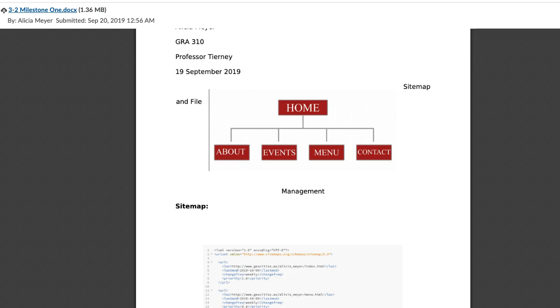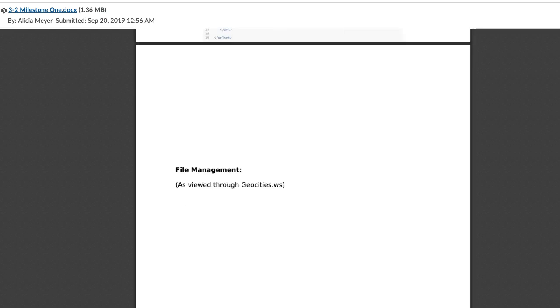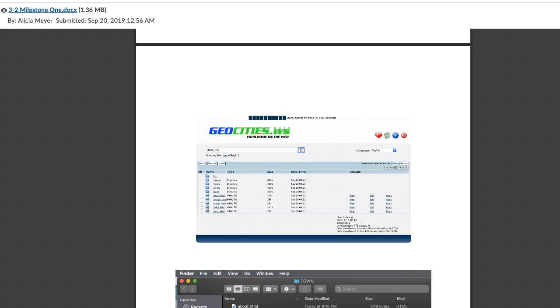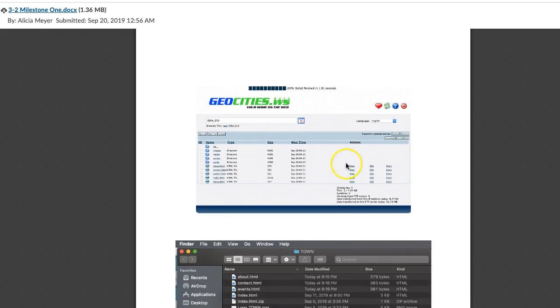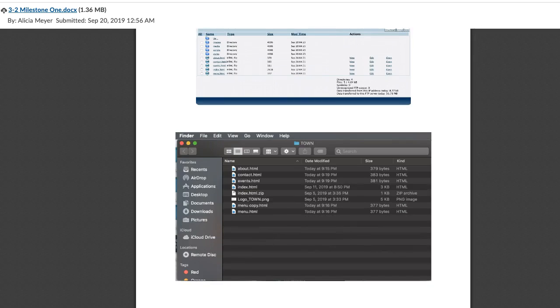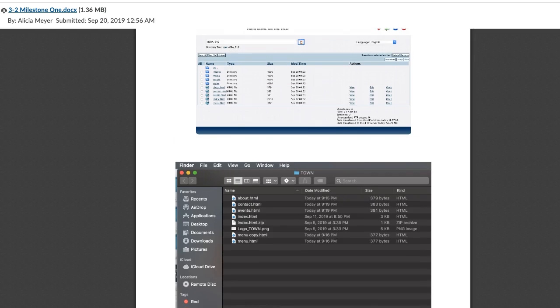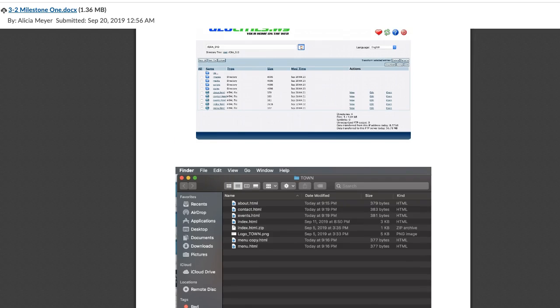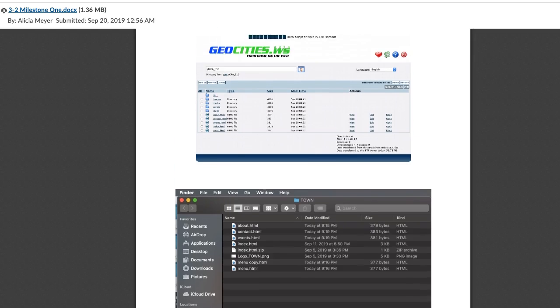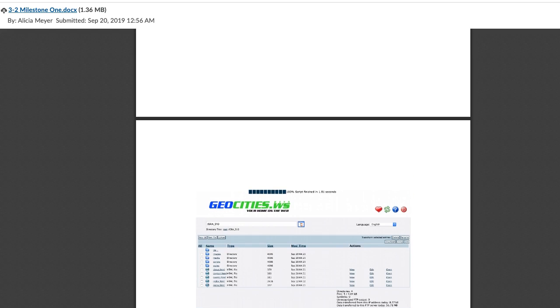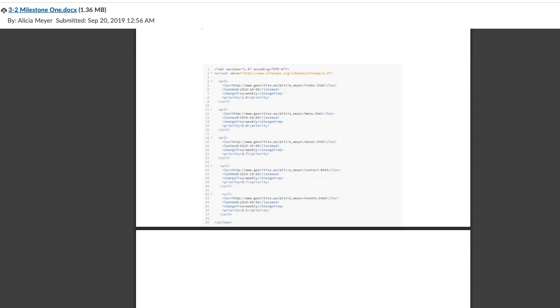Alicia, you have both a visual sitemap and a coded sitemap, so good going. And then, let's see, you have a screenshot of your GeoCities file structure and a screenshot of your desktop file structure, I'm presuming. And it looks like they match. Things have to match in name, file names have to be the same, individual names, and they have to be in the same place. I think you've got that idea. Good going.